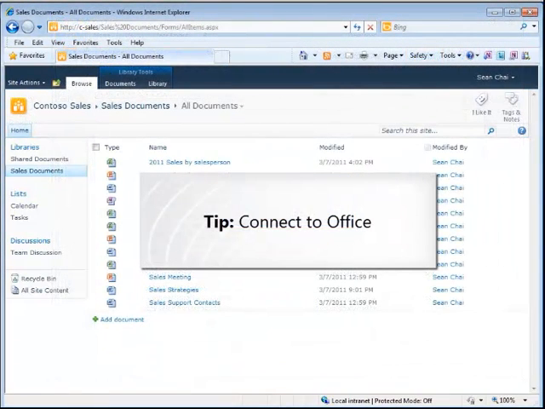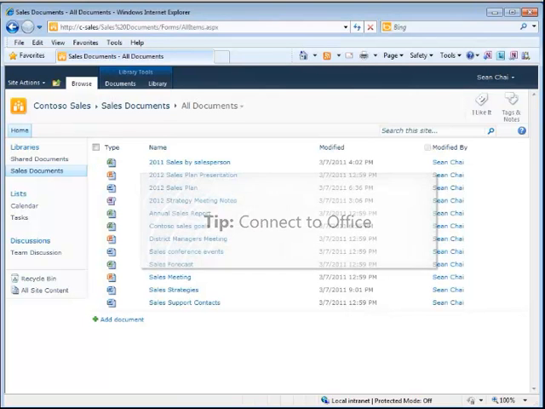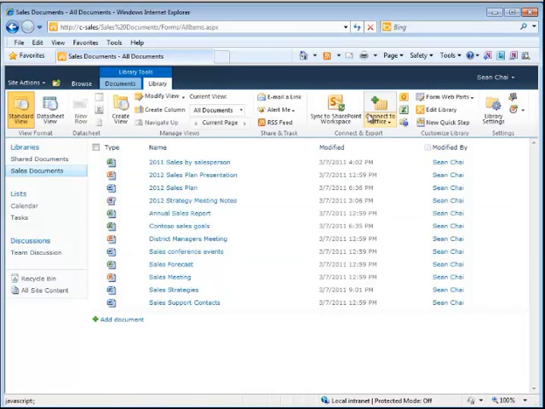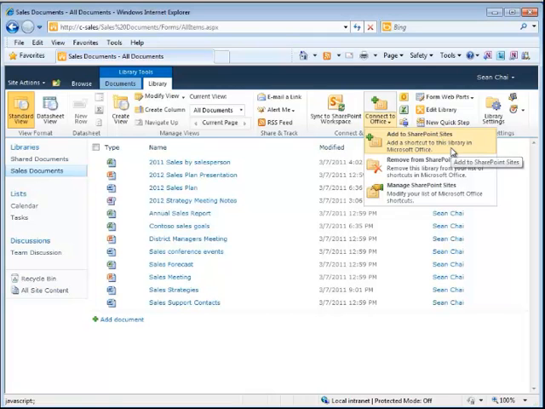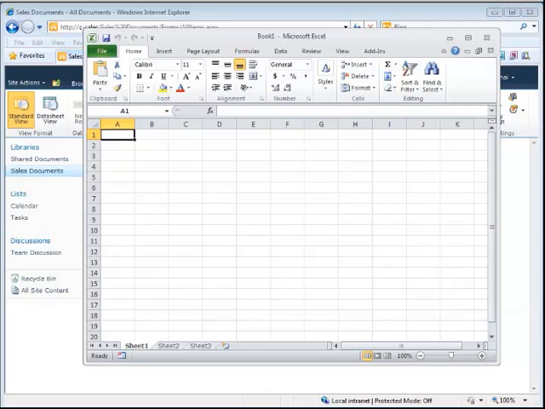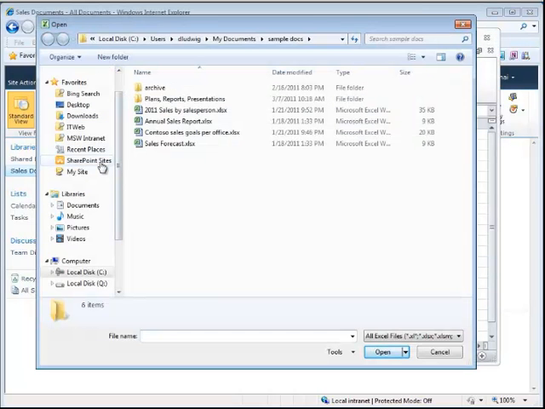Here's a really handy tip. Connect to Office. What's Connect to Office? Well, if I know I'm going to be saving and opening files from this library quite a bit, I can connect it to Office. I do that on the Library tab, Connect to Office, and then Add to SharePoint Sites. And now when I'm using an Office program, let's say for example it's Excel, and I'll switch over to Excel here. Now that SharePoint document library has been added in a very convenient place in the Open and Save dialog boxes. So I'll go there. I'll go to File, Open, and over here is SharePoint Sites.